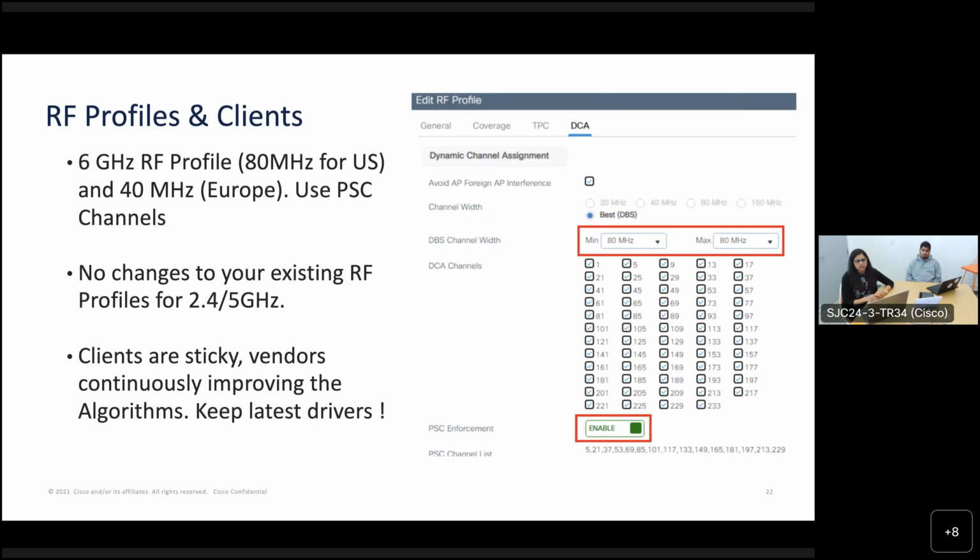In terms of clients, Cisco has a very good partnership with different vendors, which is Apple, Samsung, Zebra, and all of those, and they recommend keeping the drivers to the latest versions. This is so that all the bug fixes are included, and they're also continuously improving algorithms to suit the correct channels.